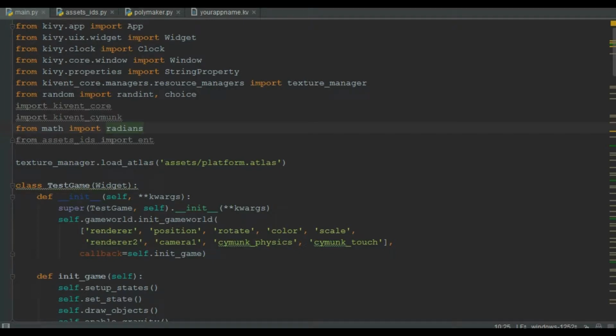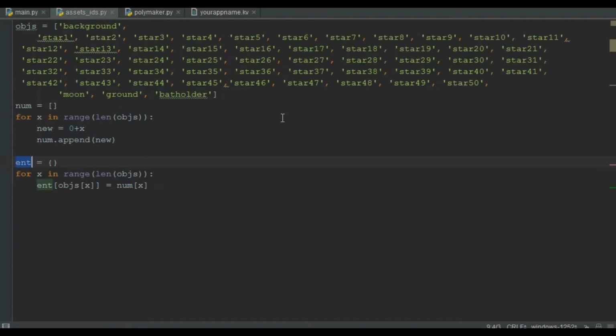Before we discuss the poly shapes, let me tell you a nice way to assign IDs in a separate file and import that file to use throughout our game script. The assign custom ID function is now moved to a separate file, and in the imports I have imported ent, that is a dictionary, from the assets IDs module.